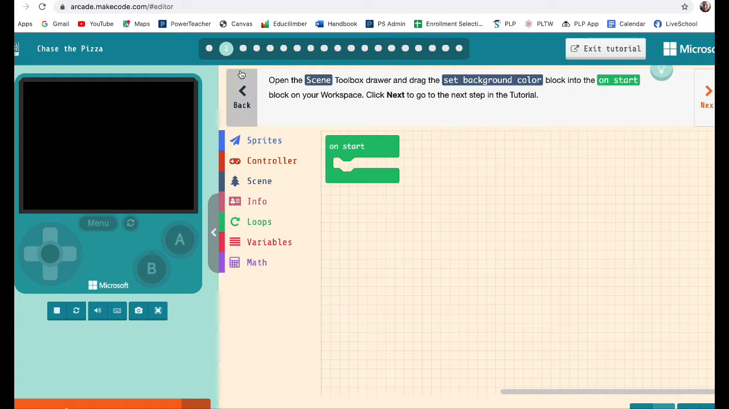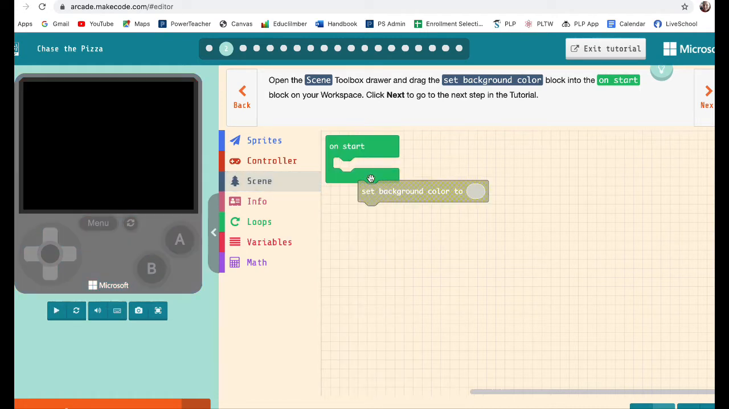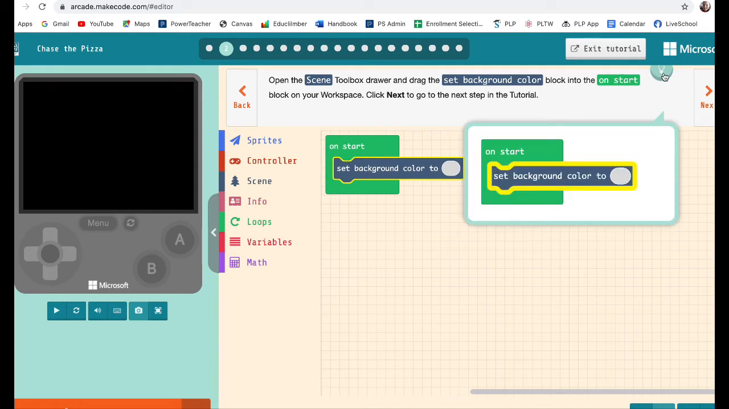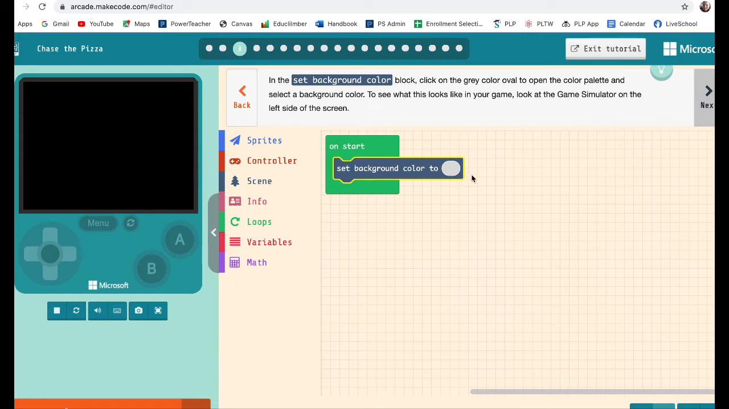Let's begin. Step 1 was telling us about it. Step 2 is next. Open the scene toolbox and drag the set background color block onto the on start block on your workspace. You can always click the light bulb to see if you've done it correctly. All right, go to next. In the set background color, click the gray oval to open the color palette. Choose your color. How about a nice green today?